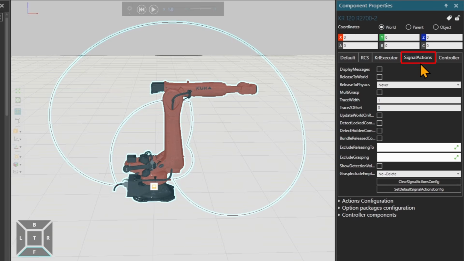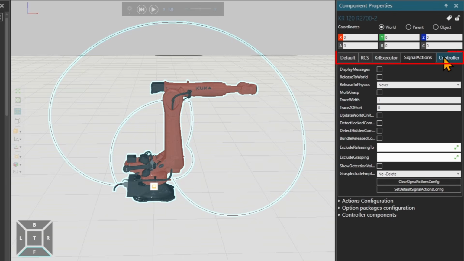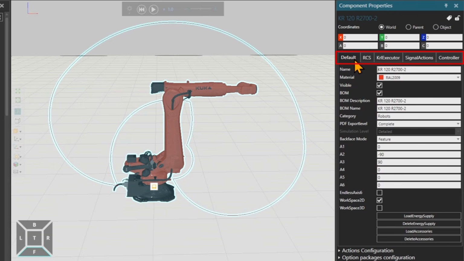In the Signal Action section, you can configure different signal-related behaviors for the simulation. Here, you can enable features such as Release to Physics, which is also only available in iiQWorks.Sim Advanced. You can also enable and visualize detection volumes for specific tools, allowing you to see how sensing or safety-related areas behave in the simulation. These were the most important settings of the robot and its controller.